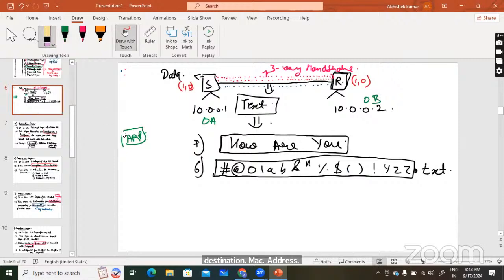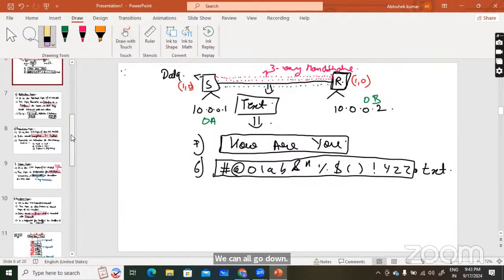Okay, and any other doubts, tell me. So yeah, can you please explain it in English? Because I don't know Hindi.